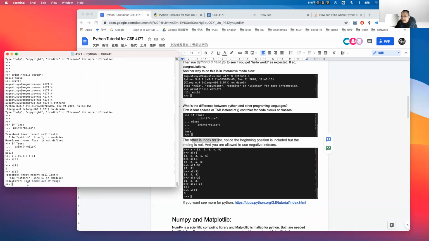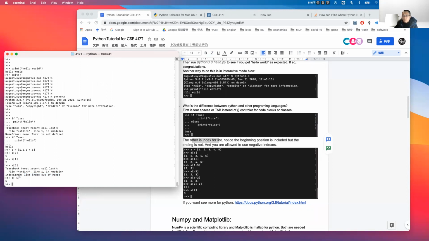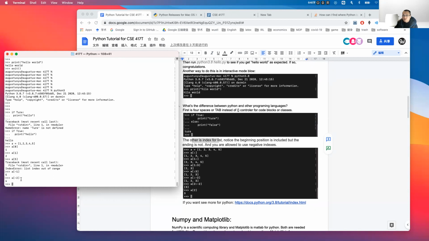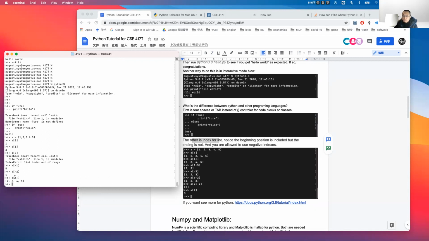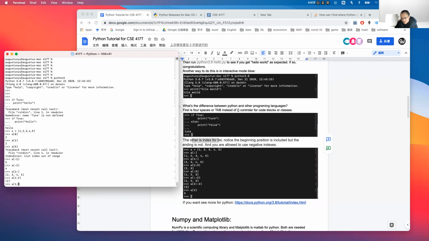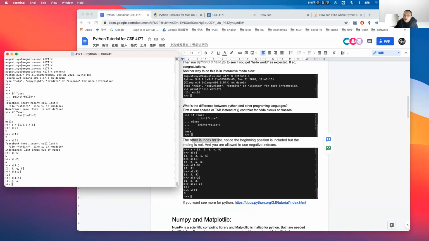One good thing about Python is that you can use a negative number for the index, like -1 is actually the last object, and -2 is the second to last. And also you can use the colon to find a slice. For example, this represents all the elements except the first. So in your index, the start point is included, while the end point is not included.